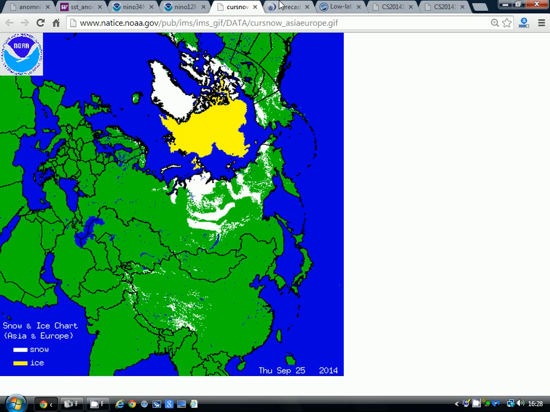So that's a bit of a wild card. We're going to wait and see how that develops through October, but right now the signal is very similar to what we had last year around this time in terms of building up the snow cover in eastern Siberia.